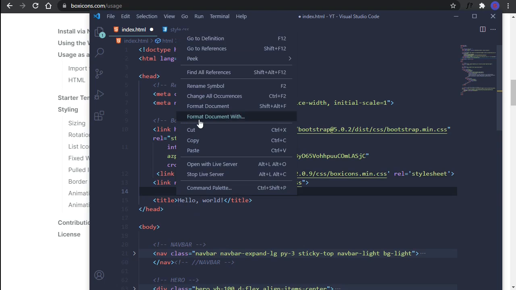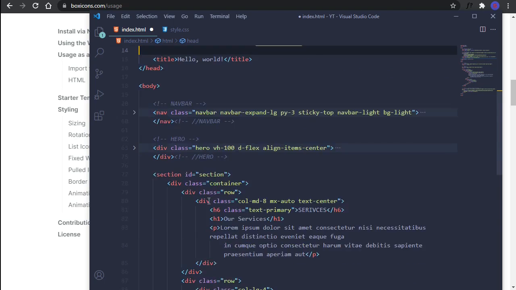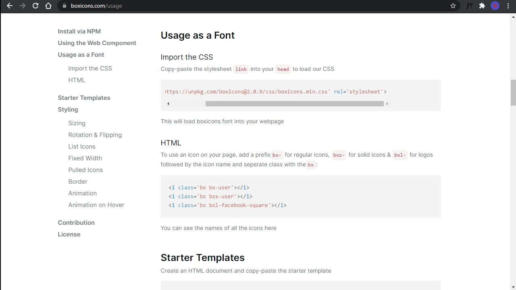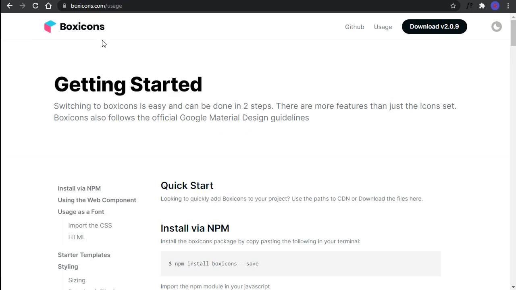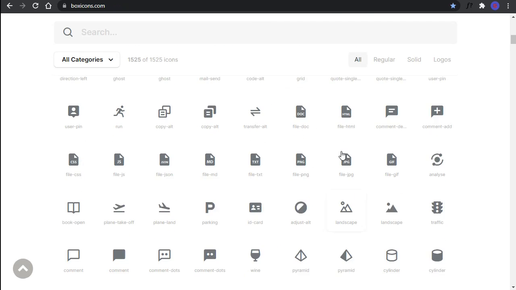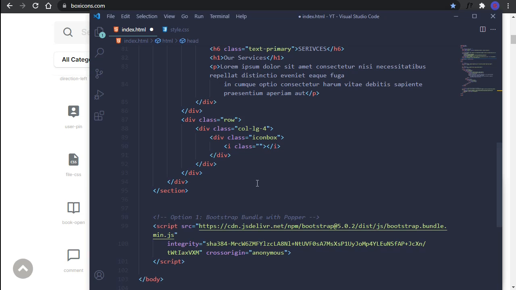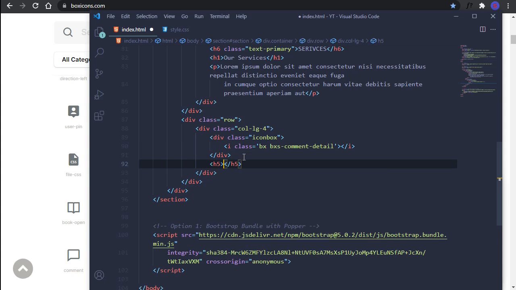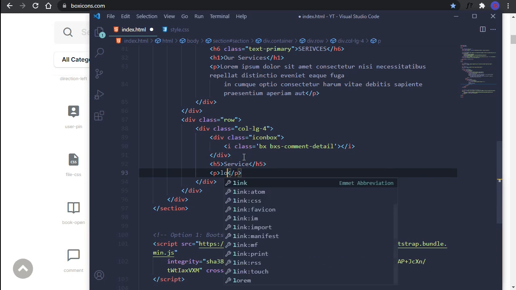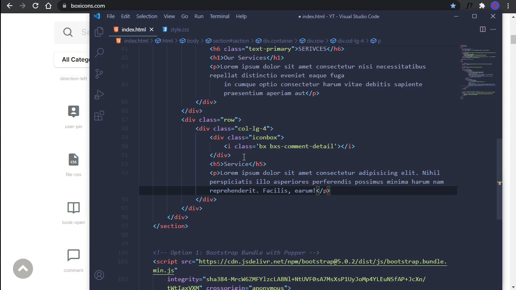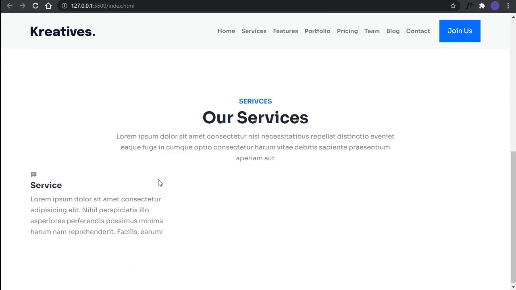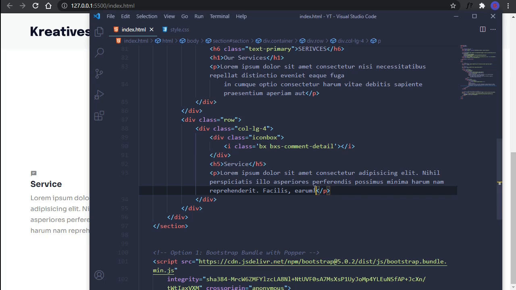And then I'm going to right click and format with Beautify. And I'm going to find some icons. Click on the Box Icons. Okay, I'm going to paste it right here, and I'm going to take a heading tag h5 and say service. I'm going to add some lorem text. Okay, save it. I'm going to refresh. So I'm going to reduce some text.